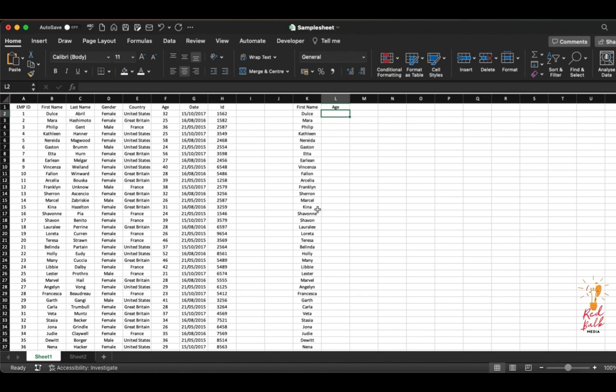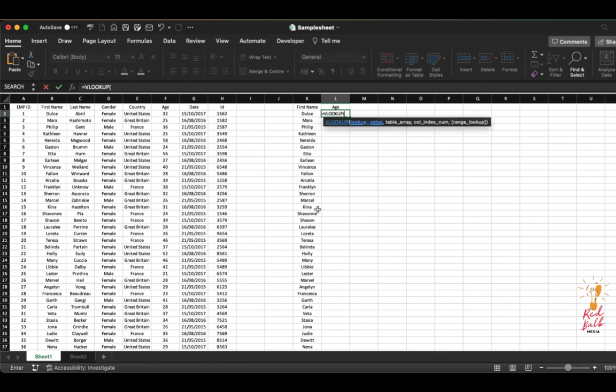So how to use a VLOOKUP function: equal to VLOOKUP, and then what is that? Lookup value. Lookup value is something we are looking for. So select the very next column, that K column, that is K2, comma.